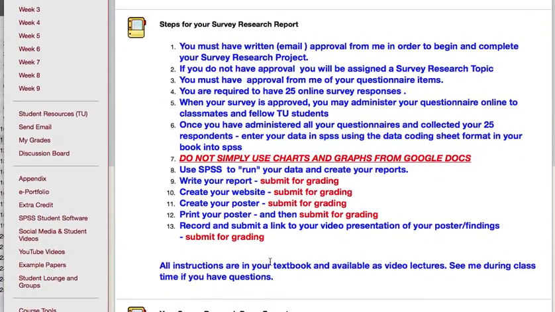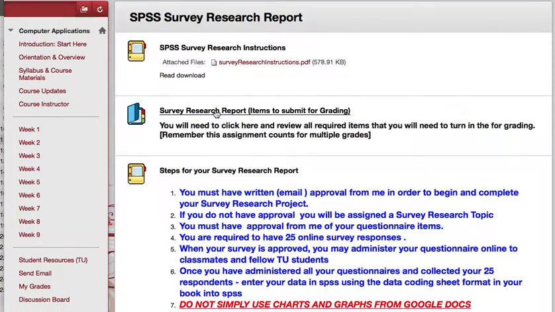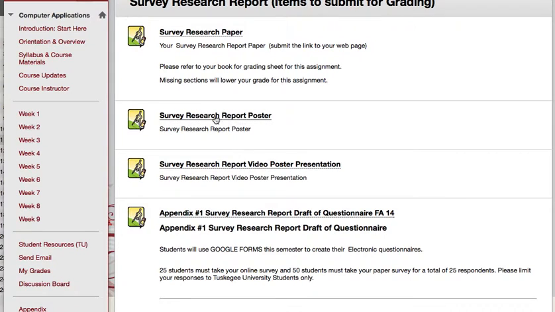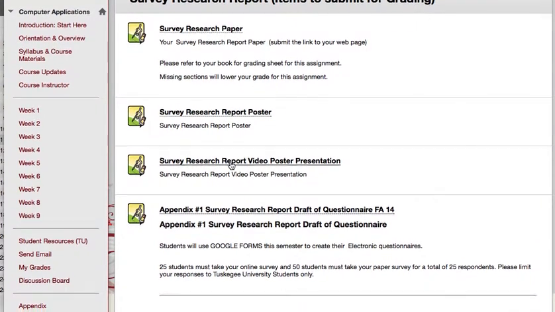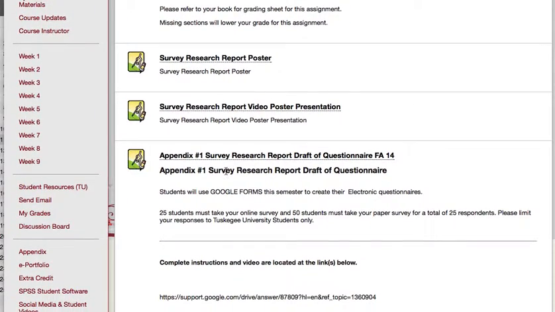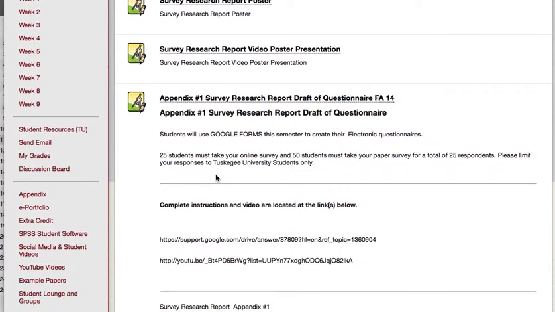These are example papers. Let's click here on the survey research report, the items to submit. You need to, of course, submit your survey research paper. All the instructions, once again, are in your book. The survey research report poster, and you can use the poster format that we utilized earlier in the semester. There should be a video. Submit the video presentation of your poster, and all the different appendix documents.